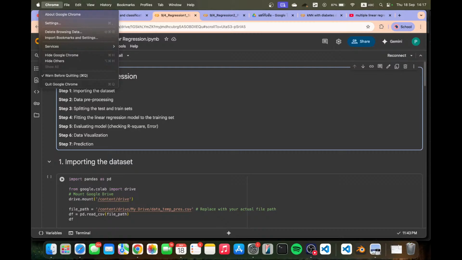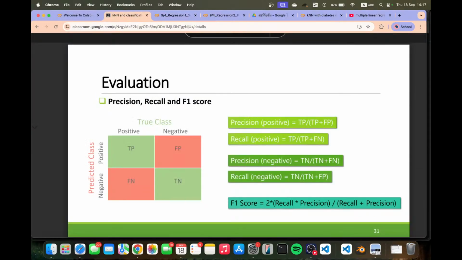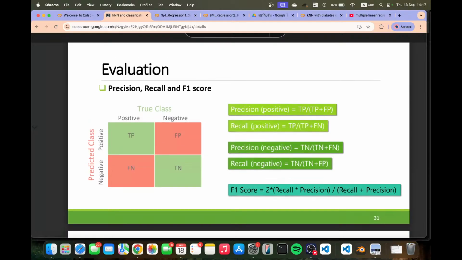Also, the F1 score is important because it is like the balance between the recall and precision of the model. If the F1 score is close to 1, it means you have a good model. If the F1 score is close to 0, it means your model is bad.